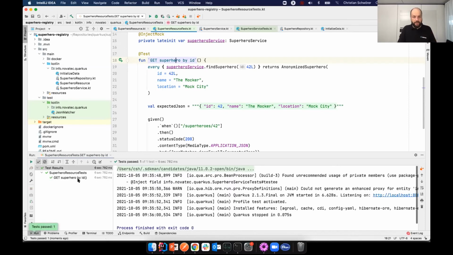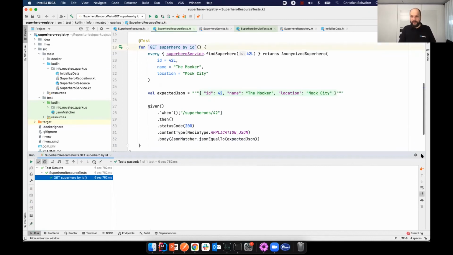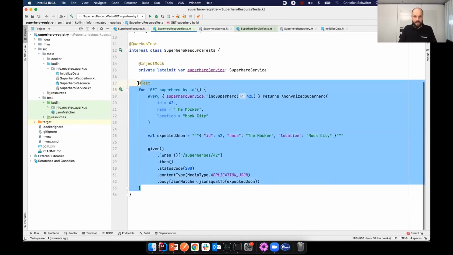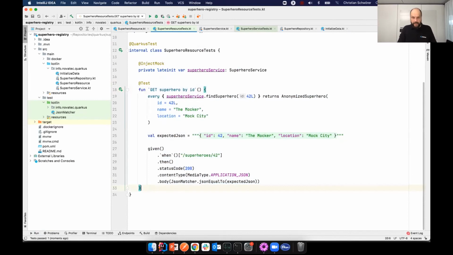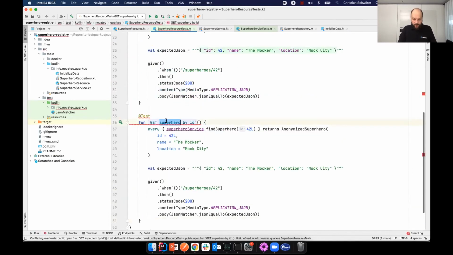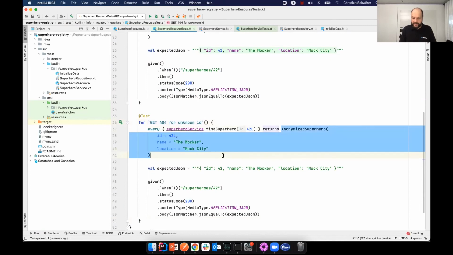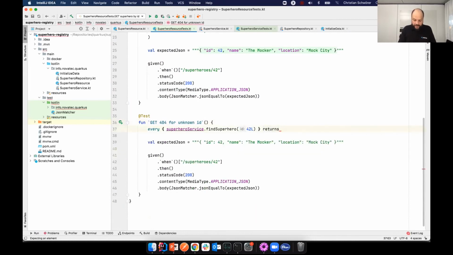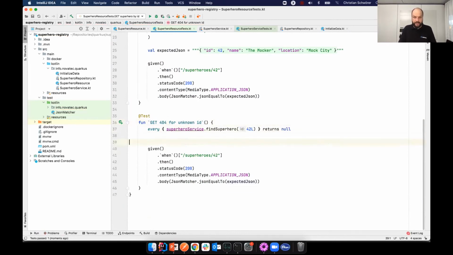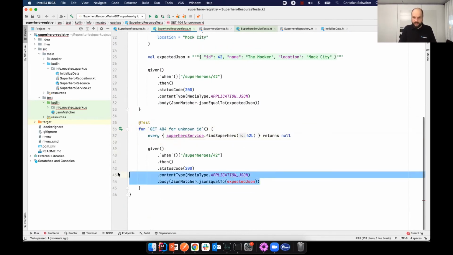Okay, worked. So let's add another test. I just copy this and say we also want to test if we get a 404 for an unknown ID. So here we don't return that. In this case, our repository, our service doesn't return a real superhero, but null. We don't need this, and we also need these two.